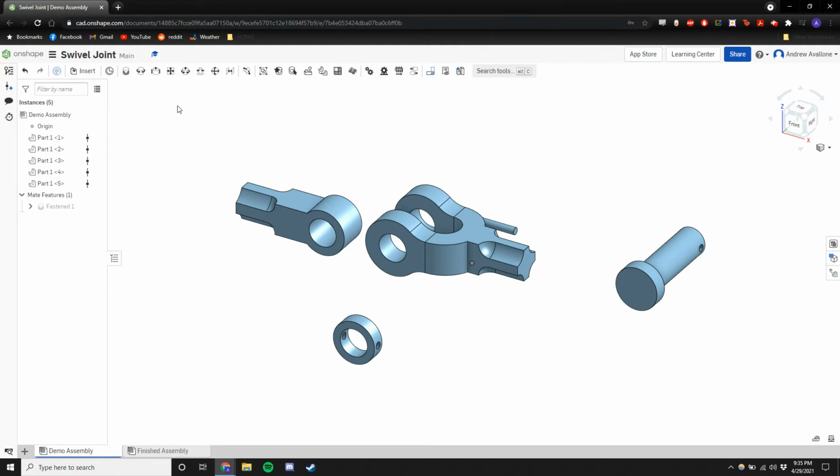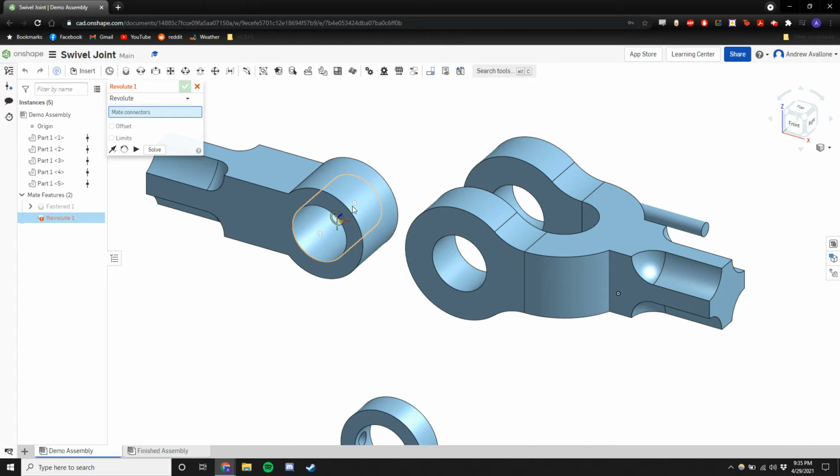The next mate that I find easiest to do in this case is, since we have these circles right here visible, and we want to have this revolve around the same axis of those circles, I find it easiest to just go ahead and put the revolute mate in right now. So I'll select that. I'm going to select, in this case, if I zoom in, you'll see that the cylinder has 3 points: center, back, and front. I'm going to choose the front point right here.